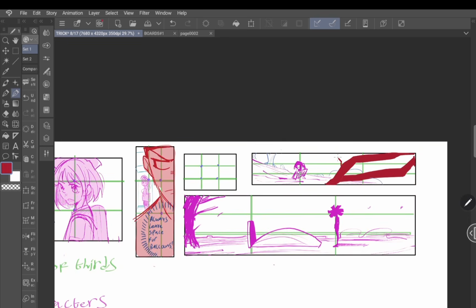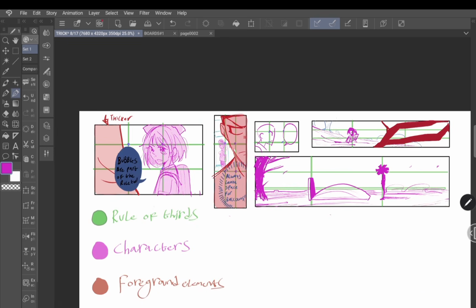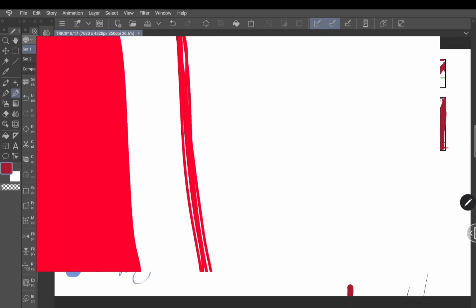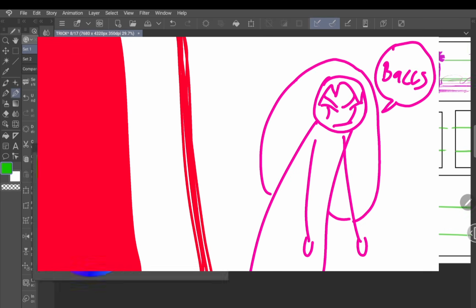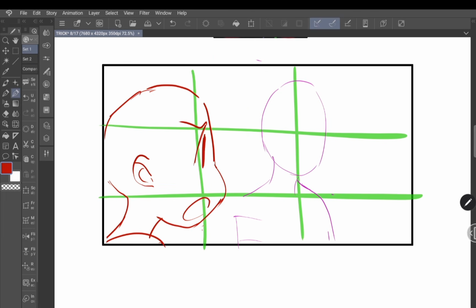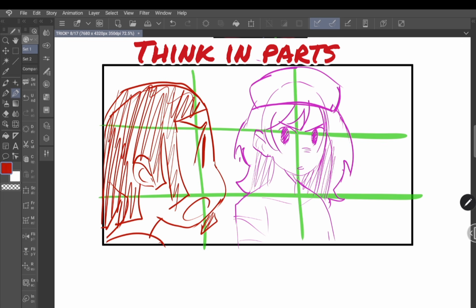And I thought it would be easier to lay out in simple colors too, so that you could see the different parts of a composition and what makes up a scene. In red you'd have the foreground, in pink you'd have the main characters, or the midgrounds, and in blue you'd have the background. And if you decide to frame your own shots like this, I feel like you'll be thinking in parts, so you'll always have a more interesting composition than if you were just going to do it freehand.